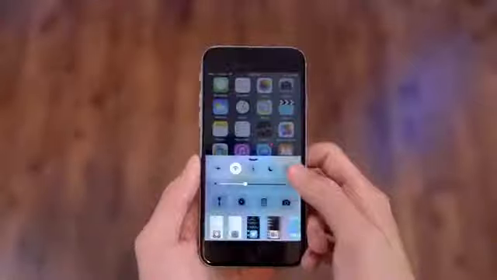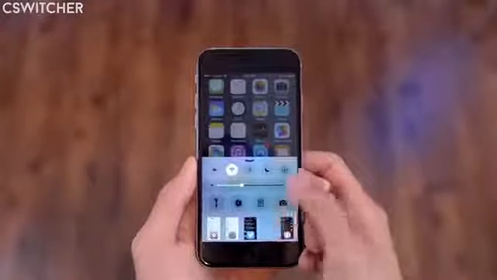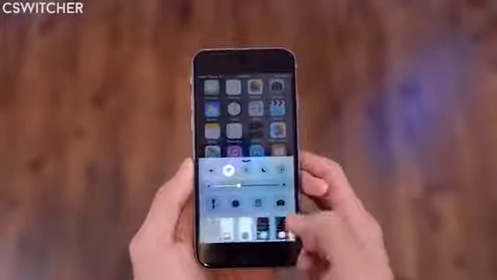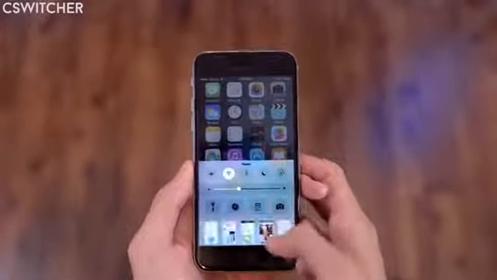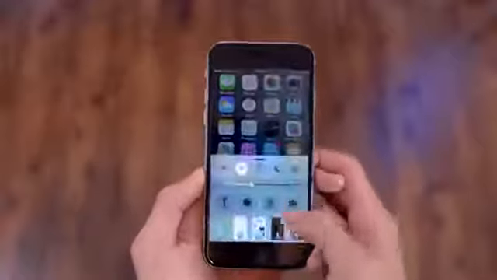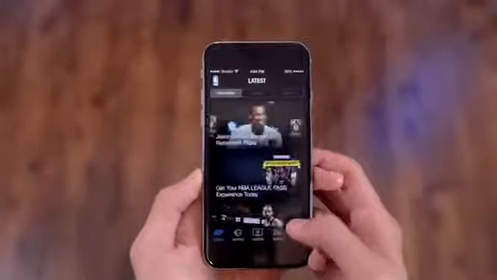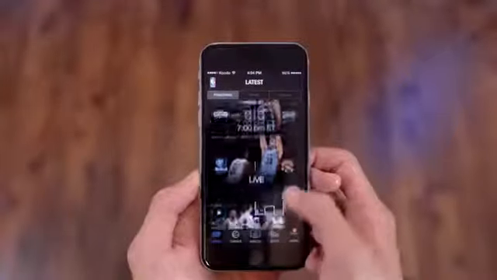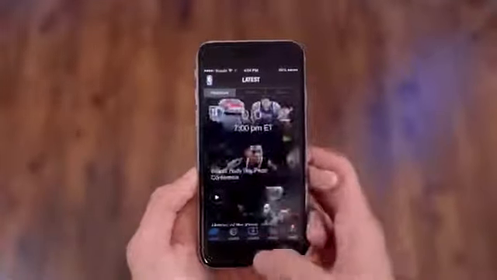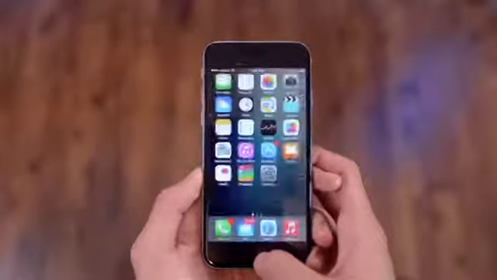The next one I have is called C-Switcher. So inside my control center, you can see that there are a bunch of applications down here. These are my multitasking applications. So without having to double press my home button and access my multitasking app switcher, I can simply open up my control center and I can switch to different applications running in the background.